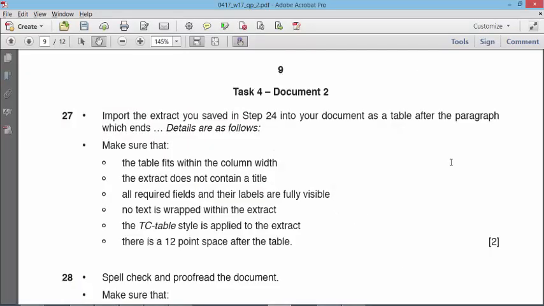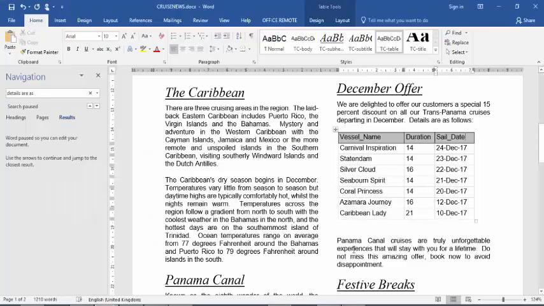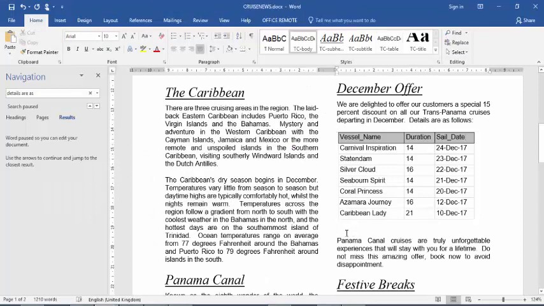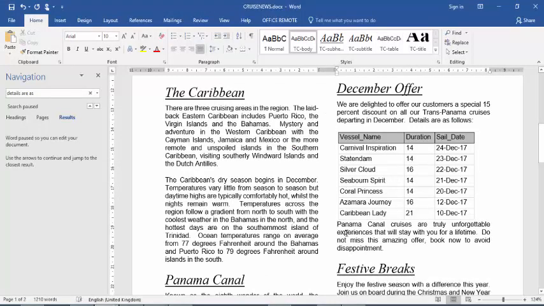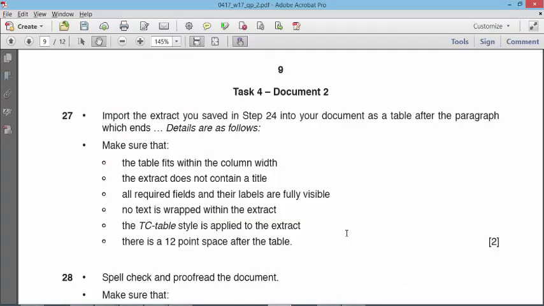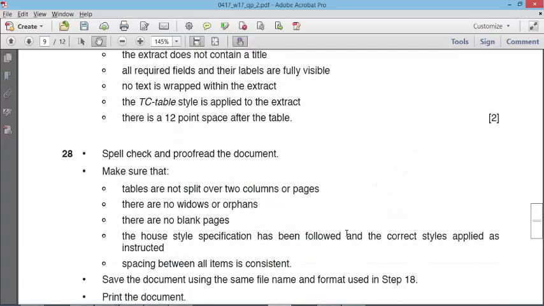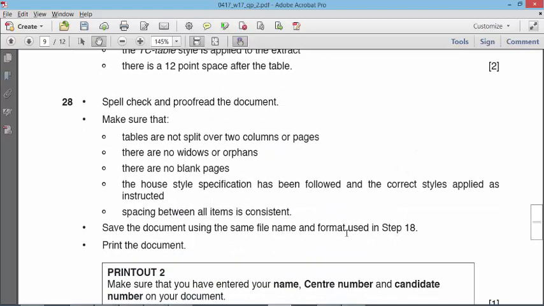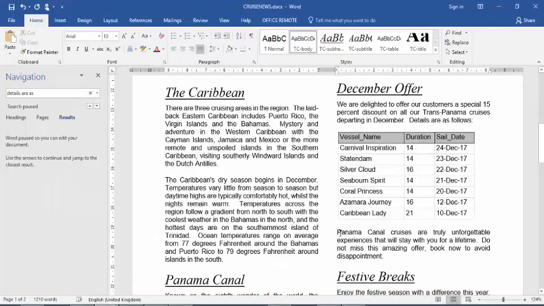The table fitted within a column, the extract does not contain a title. Okay, all required fields and their labels are fully visible. No text is trapped within. There's a 12-point space after the table. Okay, 12-point space. This is more than 12 points. Bring this guy up. Do Shift Enter. Okay. Spell check and proofread the document. Make sure all those instructions are met.